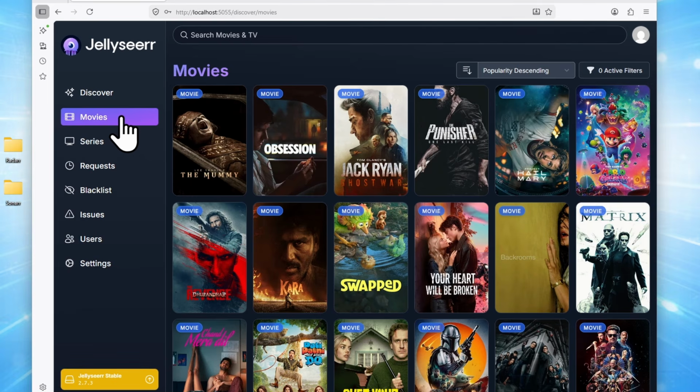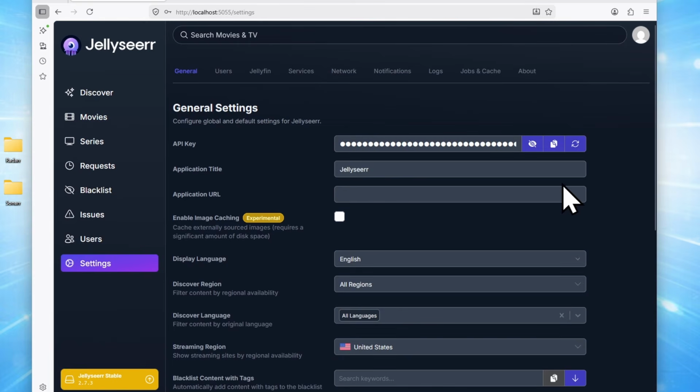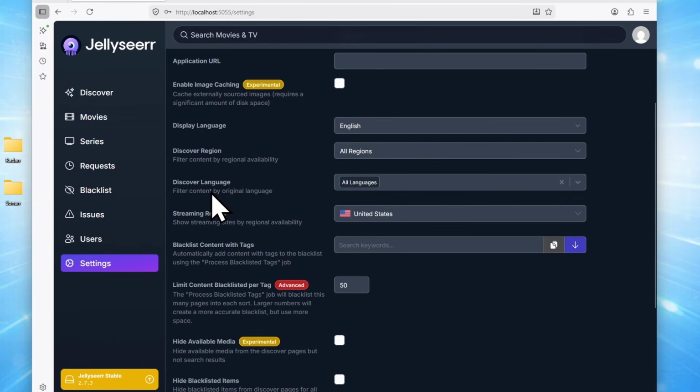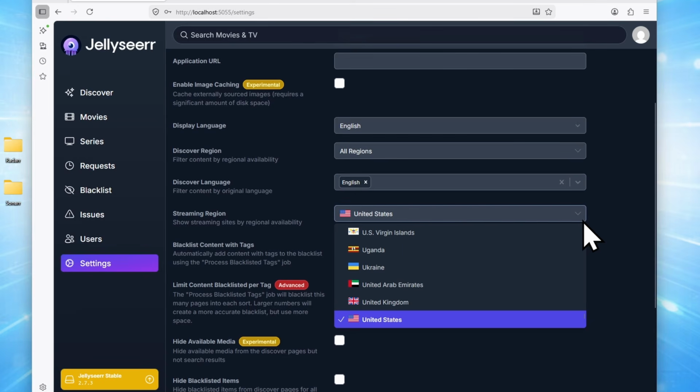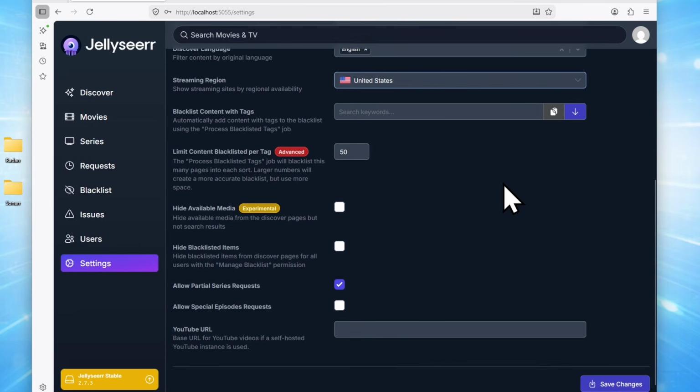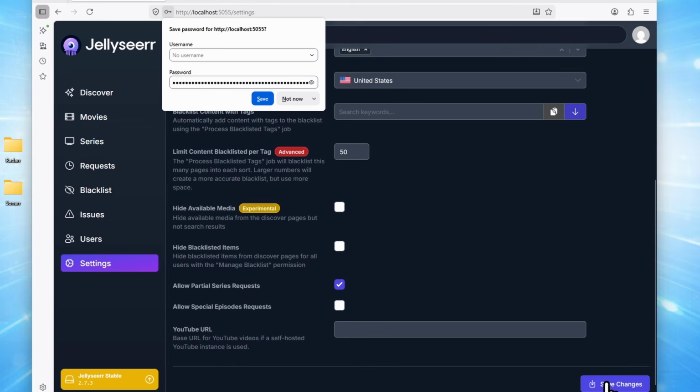There are a few settings you can change, so go to the settings tab, scroll down to the bottom, and you'll see discover language. Here you can select as many languages as you want. I don't want movies in other languages, so I'm just going to select English. So you can just click that and write English, and you'll get any series and movie that's in English displaying. If you want anime as well, you can write Japanese or any other language you'd like. Your streaming region, you can search any country as well. Once you're ready, just scroll down to the bottom and click Save Changes.